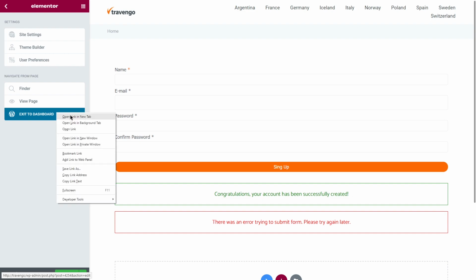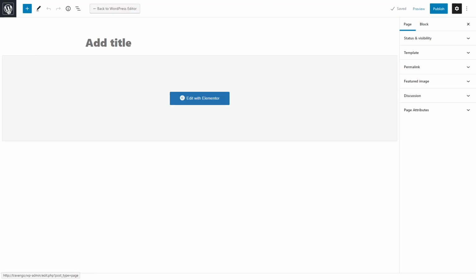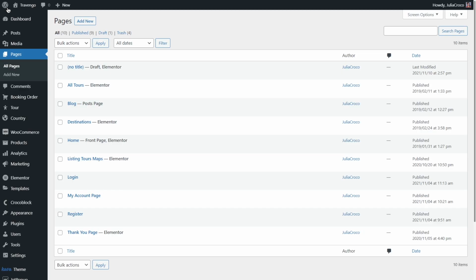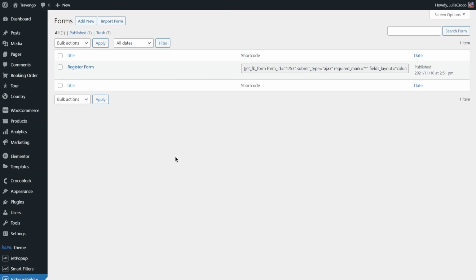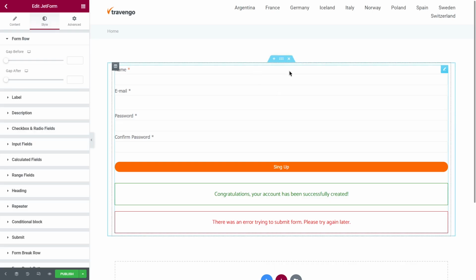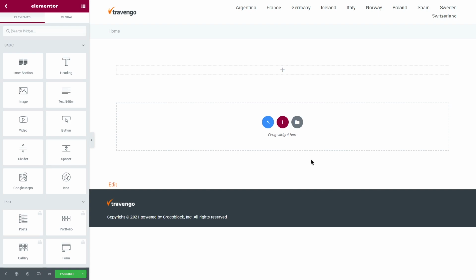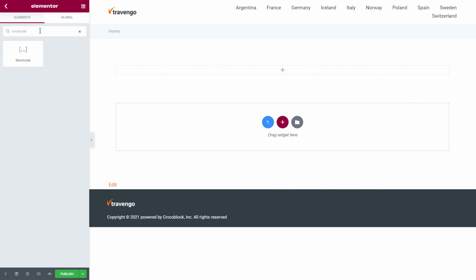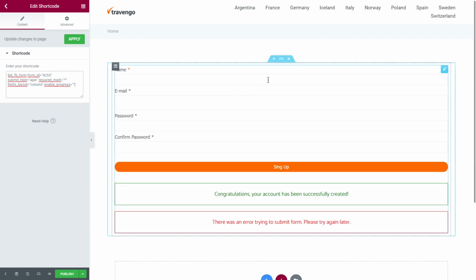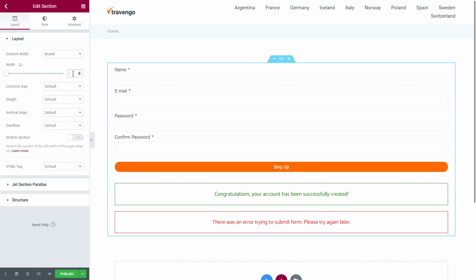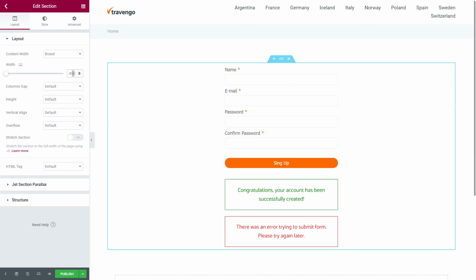You can pull the forms using the shortcodes. Let's try this out. Go back to the dashboard, JetFormBuilder, Forms. Copy the shortcode of a form you want to use. Then go to any Elementor page, apply the shortcode widget, and enter your form's shortcode right here. That's it. Style the section, adjust its width, and so on.